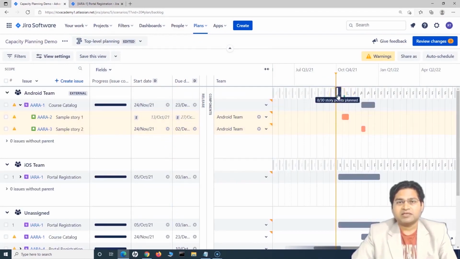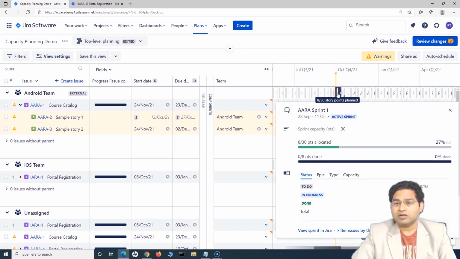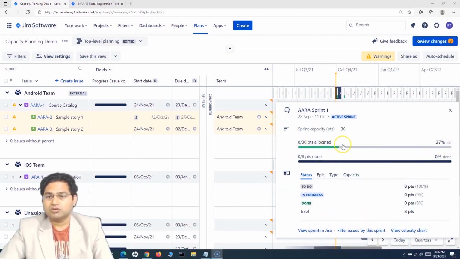You also see the capacity of the sprint and the points that have been allocated to that sprint. If you see the hover pop-up here, 30 is the capacity of the sprint and 8 is the story points that have been allocated to that particular sprint. If I click on that, you will see 8 of 30 points allocated, and it will show you all the details about the sprint. Let me move this here. You'll see that sprint capacity is 30 points. You can change the sprint capacity right from here as well. Say, for this particular sprint, I have the capacity of 34 points. Then you can update that here, and this change is saved in this particular plan.